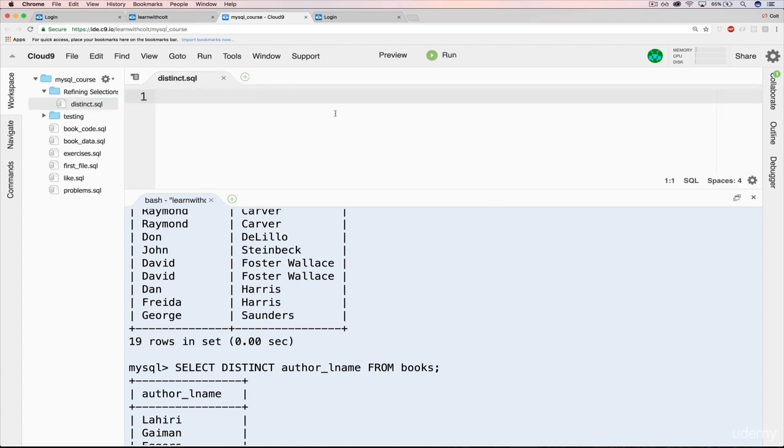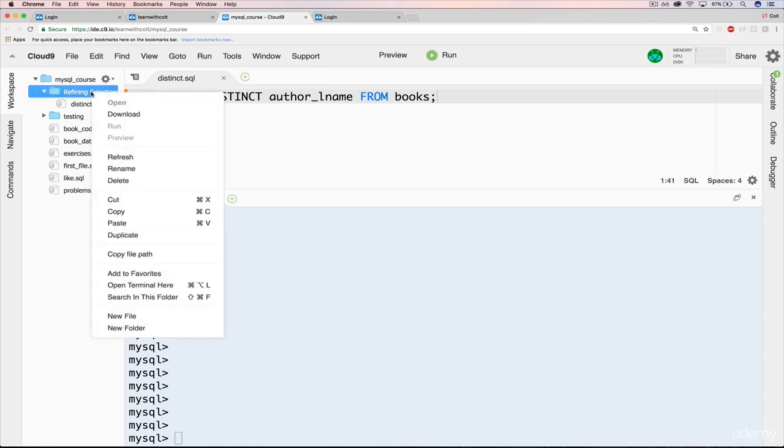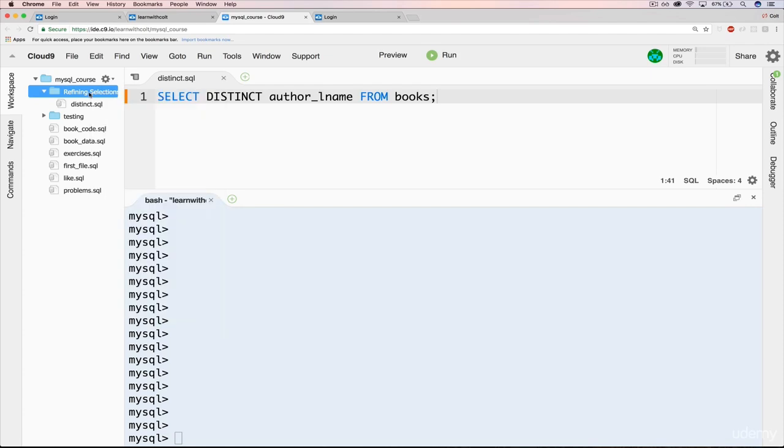Okay, so in here, right now we have our select distinct author L name from books. So let's start off by just running this, make sure that our file is working. One thing I will point out, I don't recommend putting spaces in your directory names. It's just not a great idea. So I'm going to edit that. It won't break anything. We can still do it, but it's just not great.